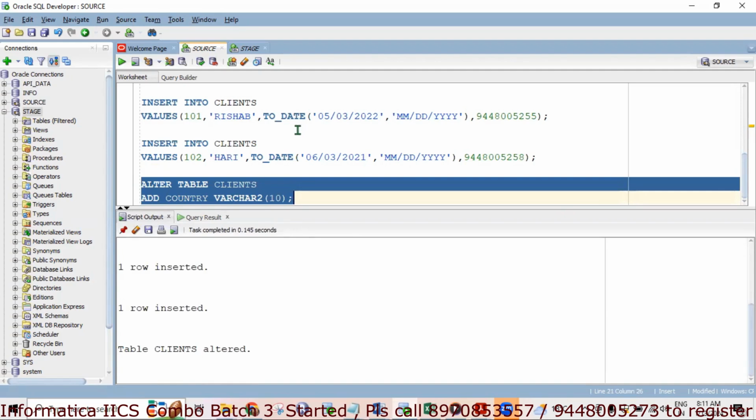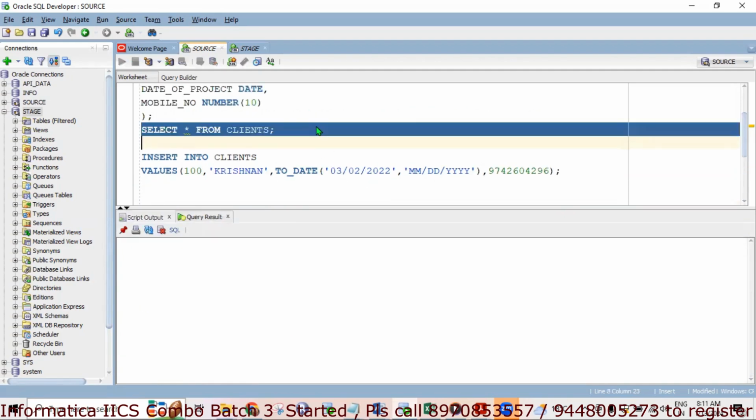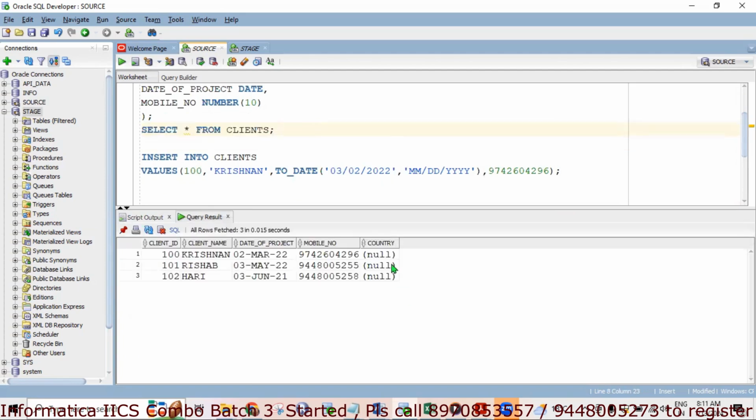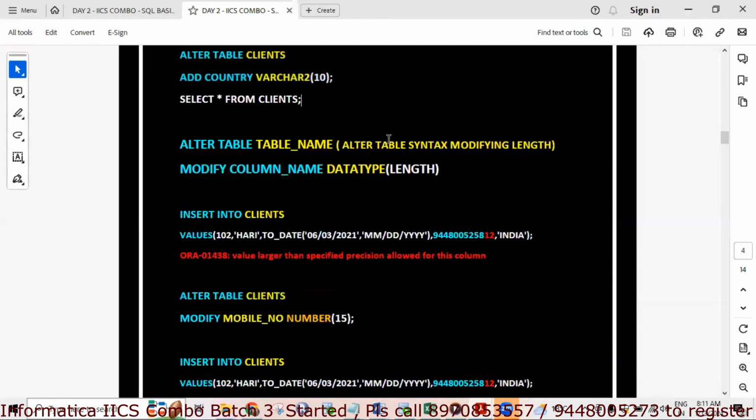Now it is altered. How to confirm? Go to select star from clients. See here, there is a column added in the name of country. Whatever name you want to give, you can give. Then select star from clients. We have seen that.